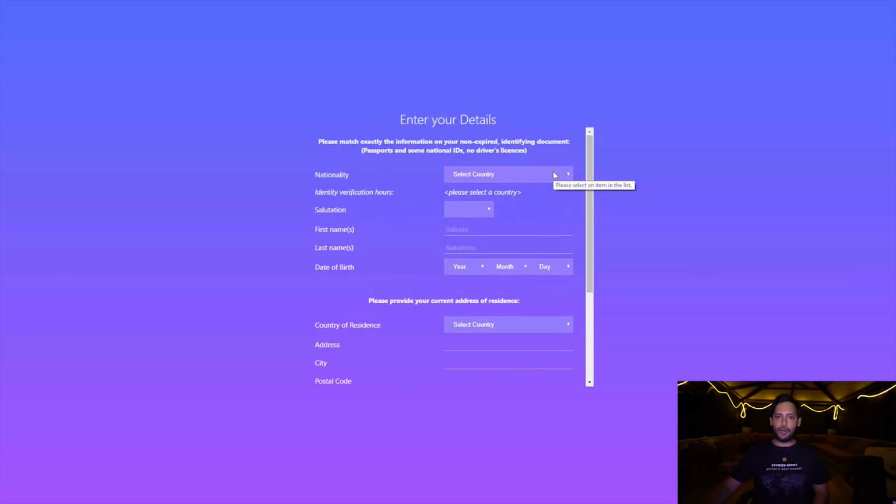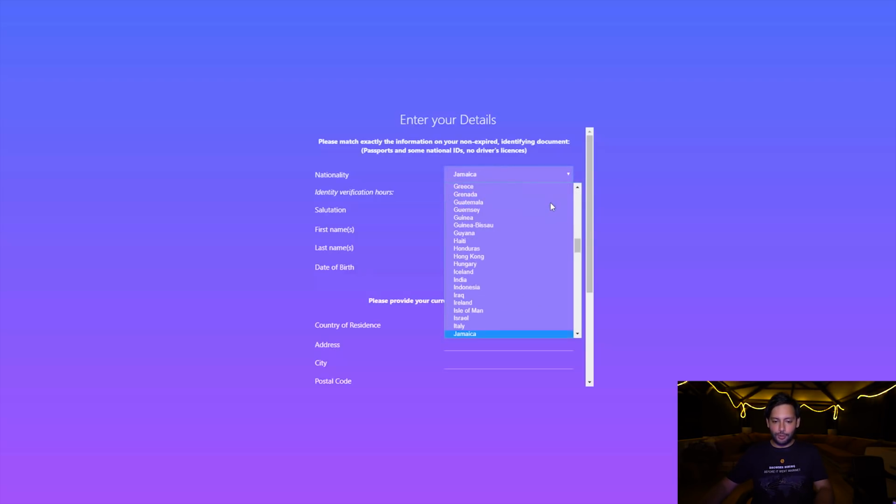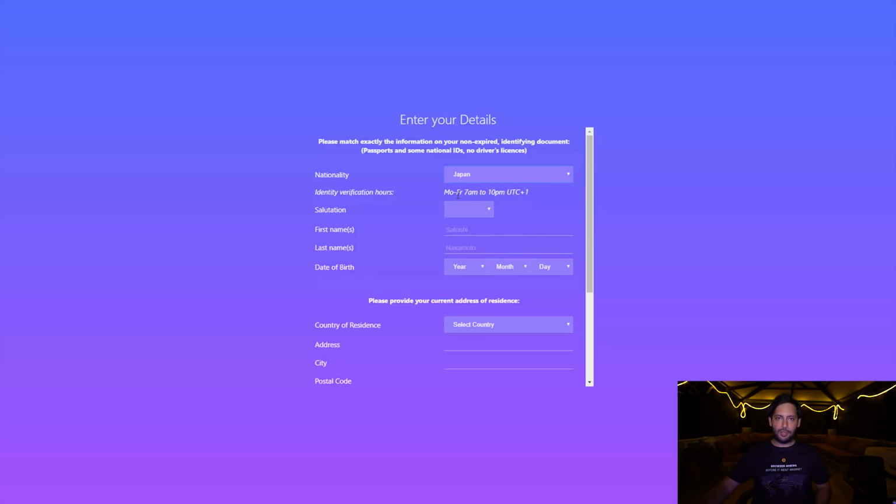We will use two KYC providers. The default KYC provider will use video verification, and video verification is not supported in all of the countries, so in the countries where it is not supported, we will fall back to a secondary KYC provider. In this case, I'm going to select Japan as the country, and you will see that we will use video verification in this country, and the hours where video verification actually works are from 7 a.m. to 10 p.m. UTC plus 1. So make sure you proceed with the verification in these times.